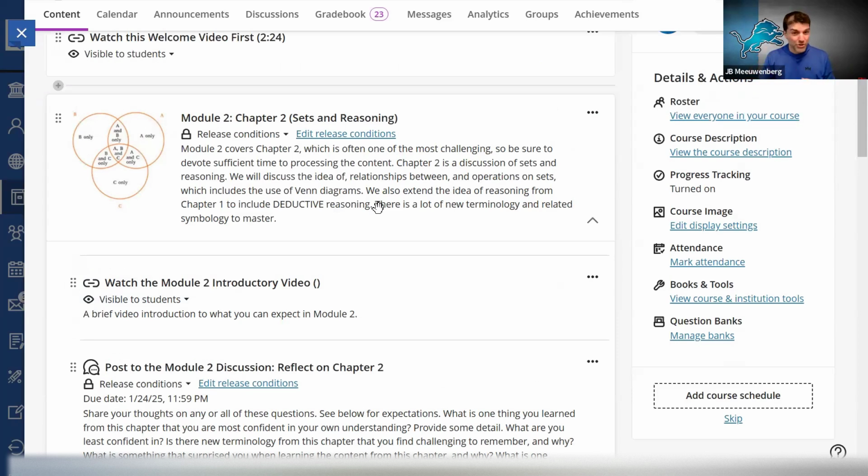There's going to be new terminology and notation symbols that go along with that terminology, so you're going to have to master that. It's a discussion of sets, reasoning, relationships between sets, operations, Venn diagrams, if you've ever worked with those. And then we introduce deductive reasoning, which is different from inductive reasoning, which was discussed in chapter 1.